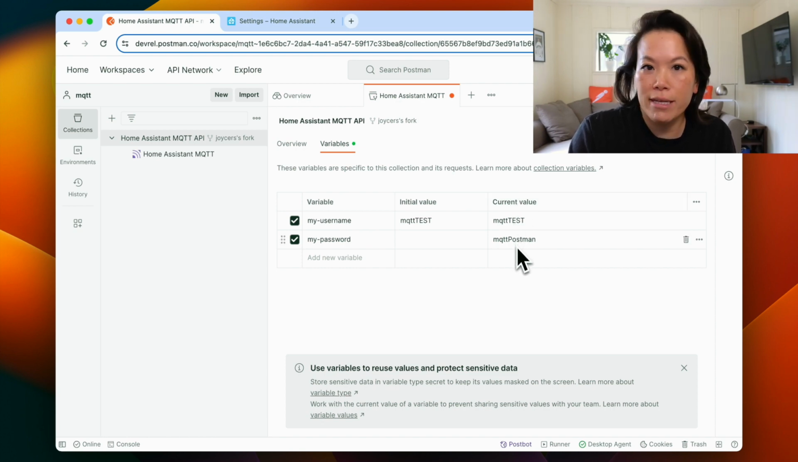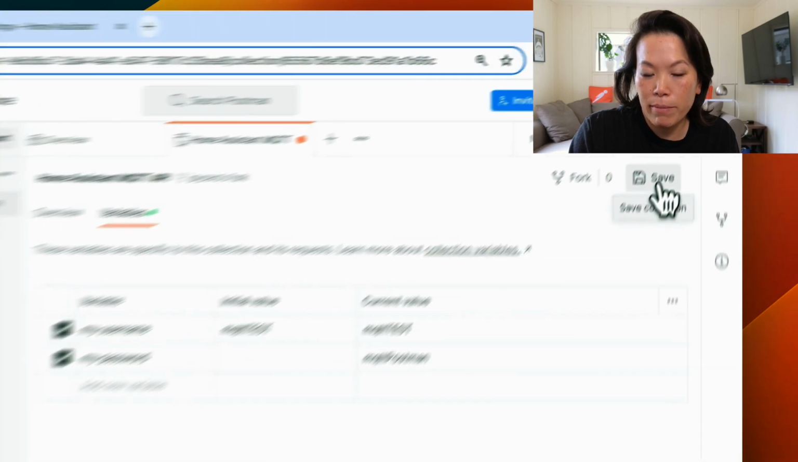These will not get saved to any instance anywhere. It won't get saved to your account, and if you log out and then log back in again, you won't even have this current value, and you'll need to get it from the Home Assistant dashboard. So I'll just leave it like this, but make sure to save the changes and then go back to our request.